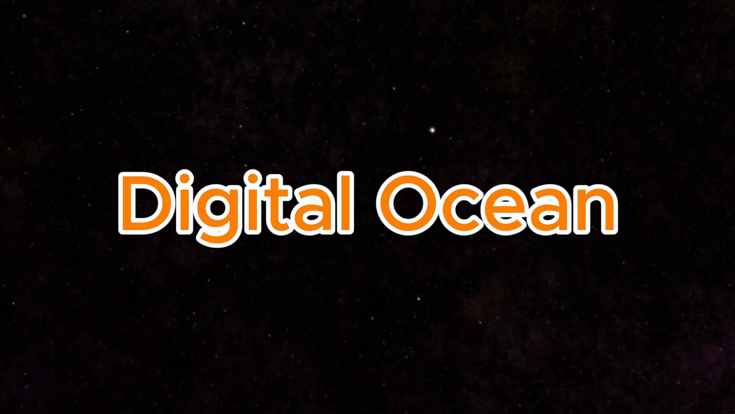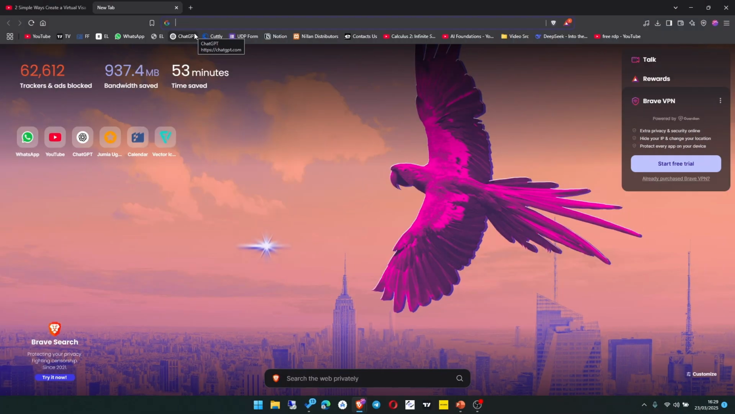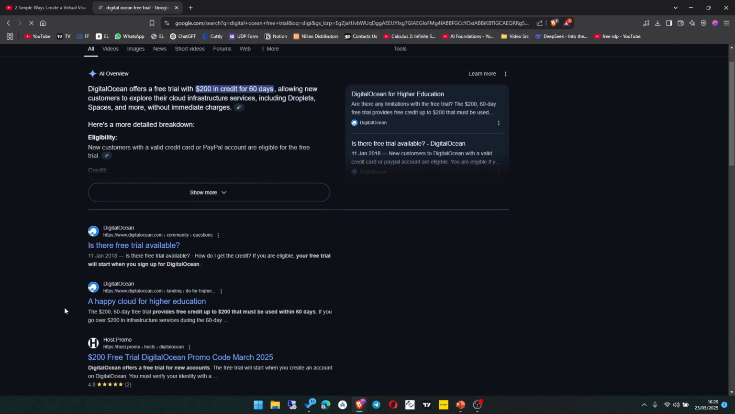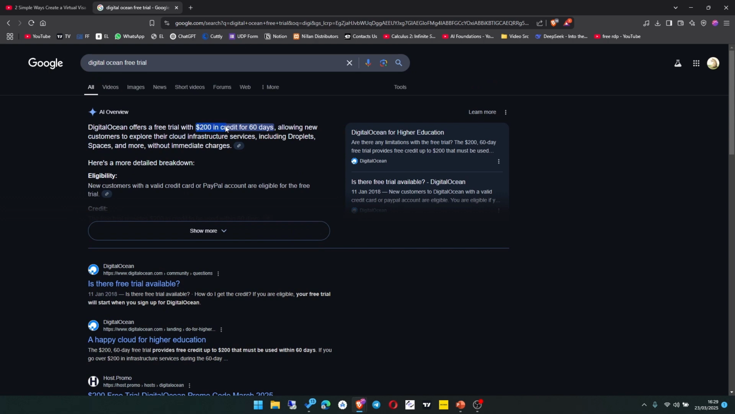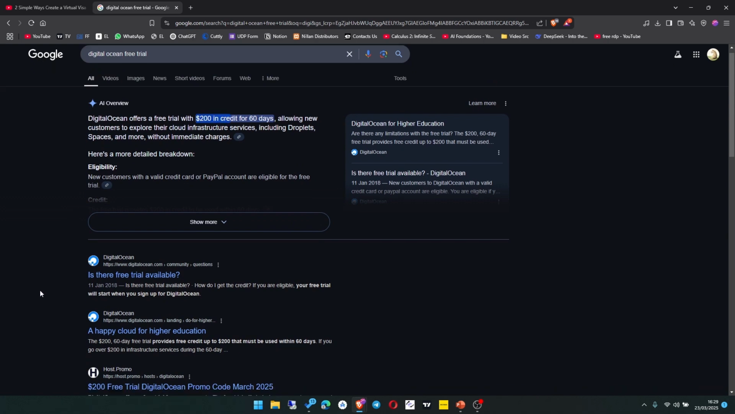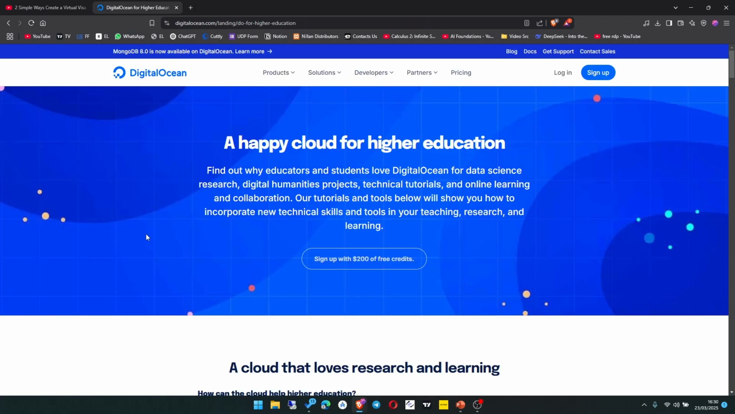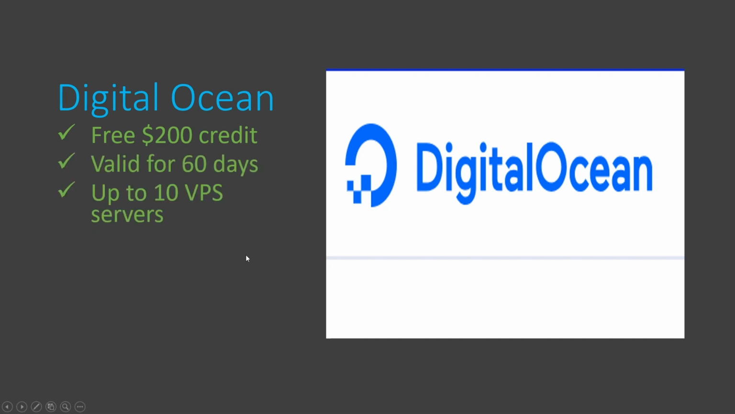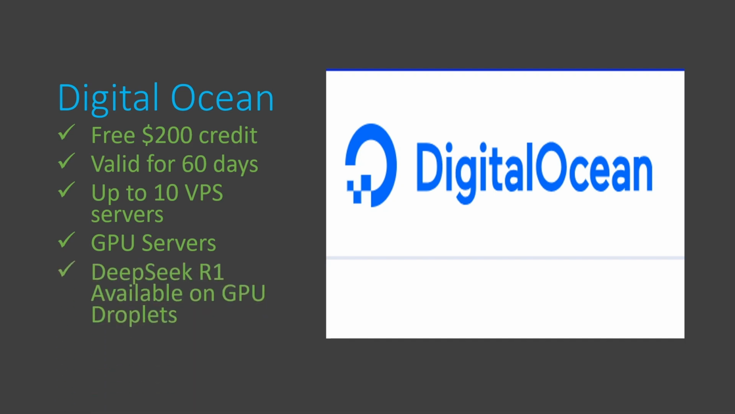The first one on my list is DigitalOcean. To get a DigitalOcean trial, just come to Google and search for DigitalOcean free trial. Then you'll be here. You see that DigitalOcean gives $200 free credit for 60 days. So just come to the home page, then you can create your account. DigitalOcean gives free $200 credit, valid for 60 days, up to 10 VPS servers, so you can create 10 droplets or less. It also has GPU servers if you need to use a GPU, and it also has DeepSeek R1 support available on GPU droplets.